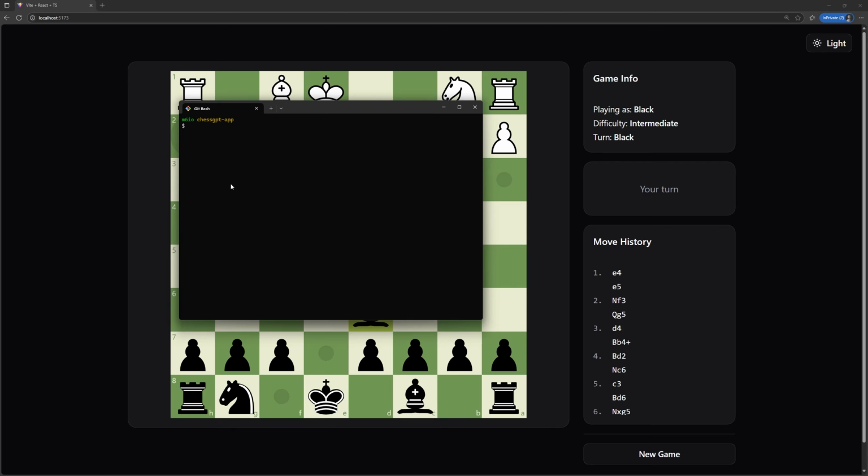So I actually went ahead and created a directory called ChessGPT app. And in here, I'm going to create a server folder. So we'll say mkdir server. I am also going to go ahead and install, geez, I cannot type and talk at the same time. pnpm create vite, a template, react, ts. I'm forgetting what this is off the top of my head. Yeah, and we'll name it client.